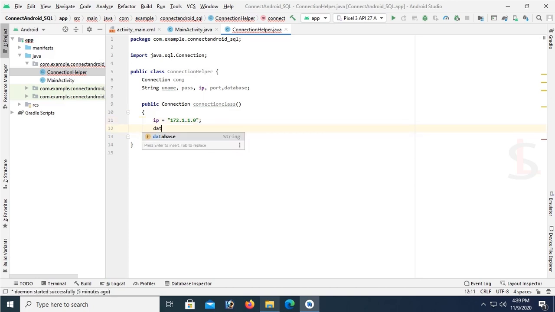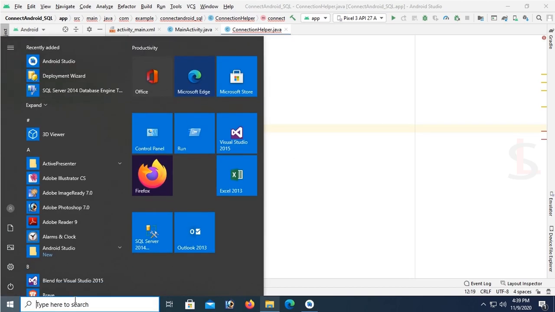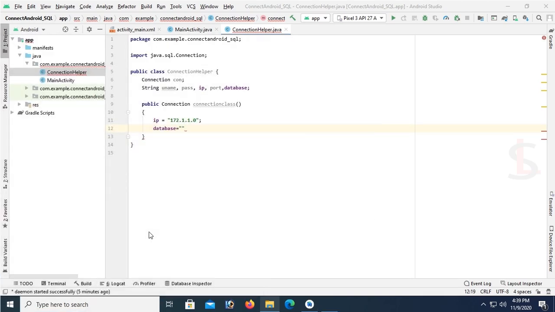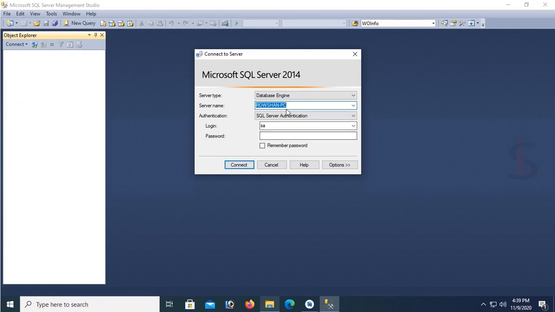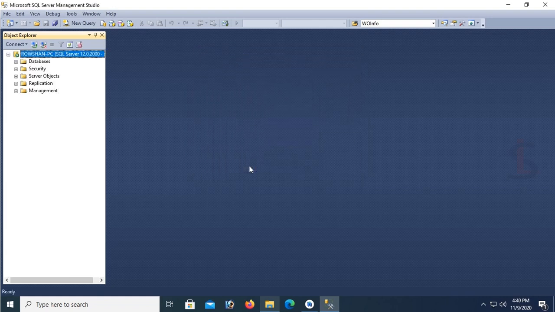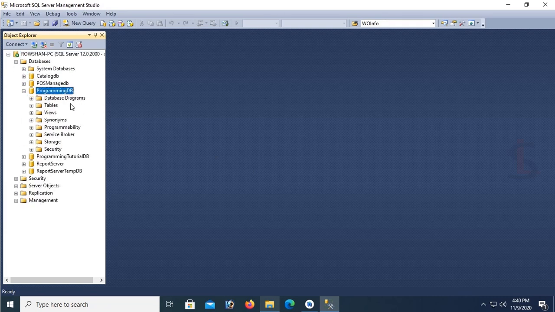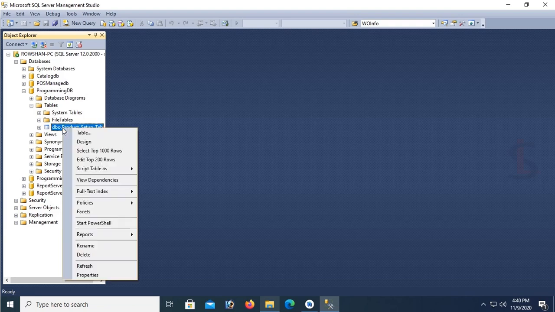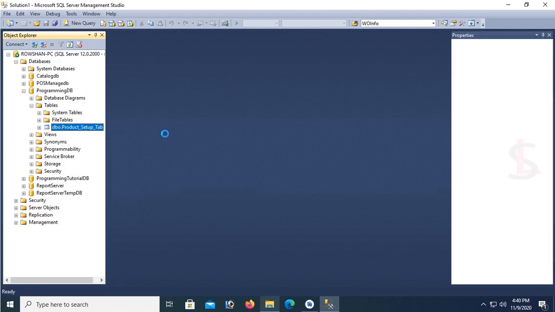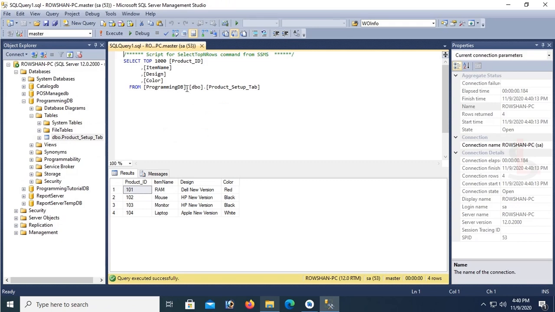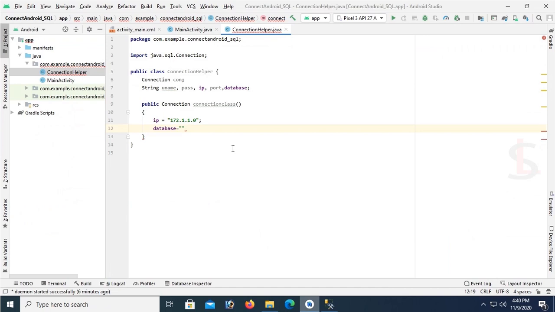172.1.1.0. Database name is... start SQL Server. You see that the server name is PC, and login name SA, password is the SQL Server authentication password. Click on connect. Yes, it's connected. Expand the database, expand the programming DB database, the table is product_setup_tab. Okay, my database name is programming DB. Just copy this database name and paste it in database.